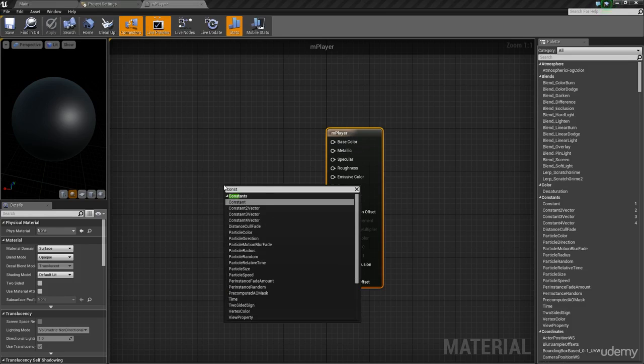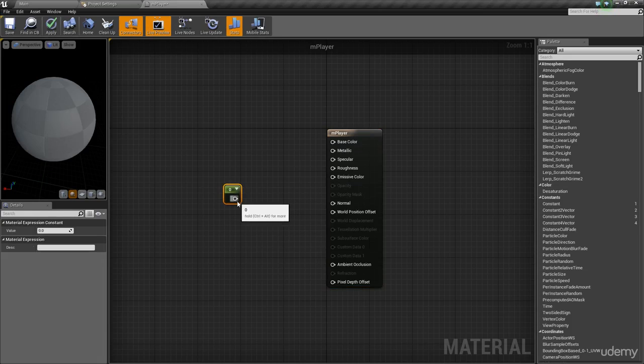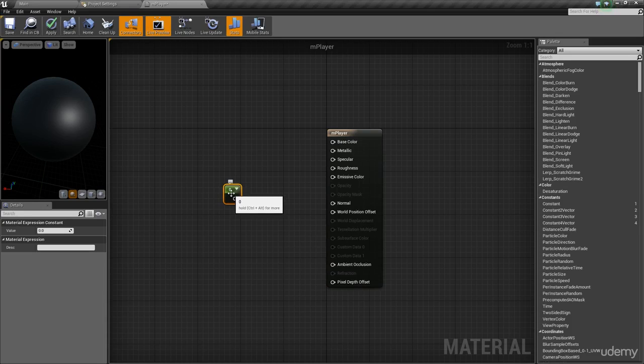So right click anywhere and type the word constant, and then just select that. And all this is a single float value, and we can apply this to different aspects of our material. So with this node selected, we can get the value in the left hand side of the screen, and we'll just give this a value of 1.